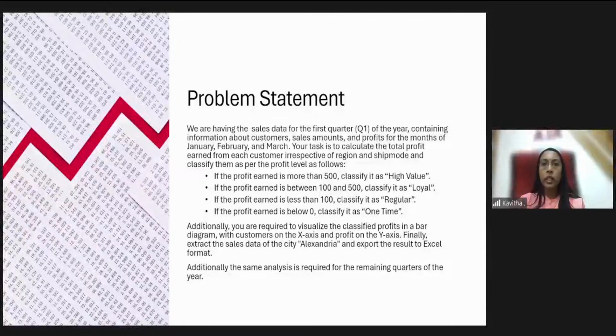My target here is to know how much profit I have earned from each customer, and based on that profit, classify the customer as high value. If the profit is between 100 and 500, I want to classify them as loyal. If the profit is less than 100, I want to classify them as a regular customer. And if the profit is below zero, meaning I am incurring a loss from that particular customer, I want to classify them as a one-time customer. This is my problem statement. I want to repeat these tasks for the remaining quarters of the year also.